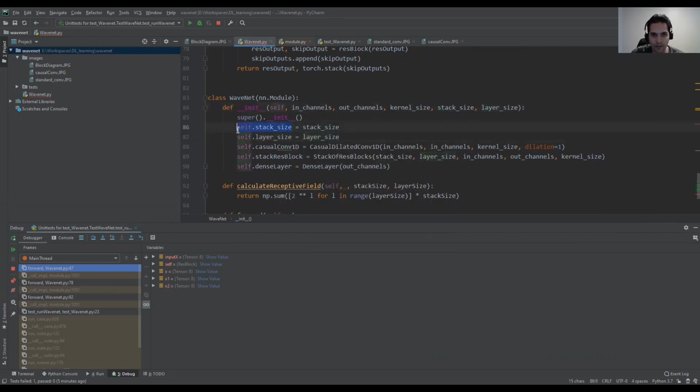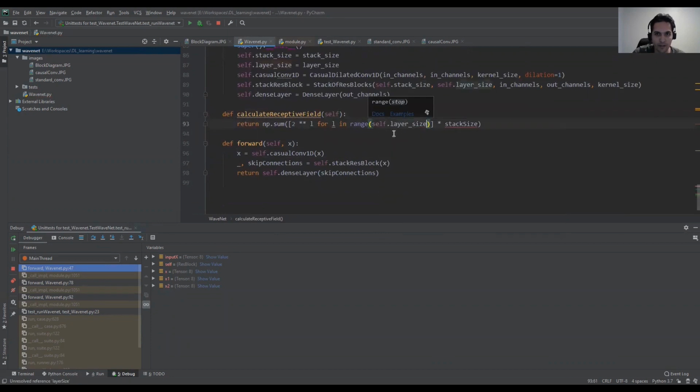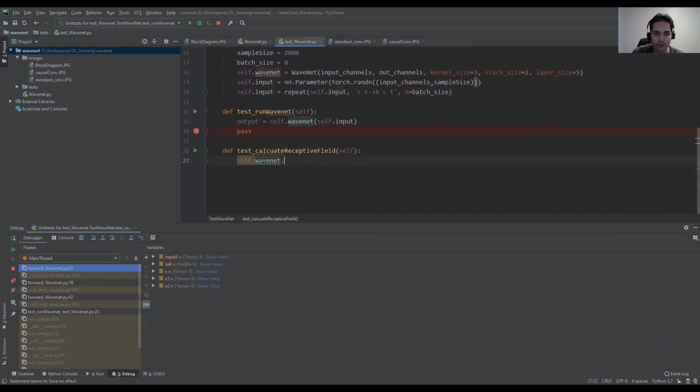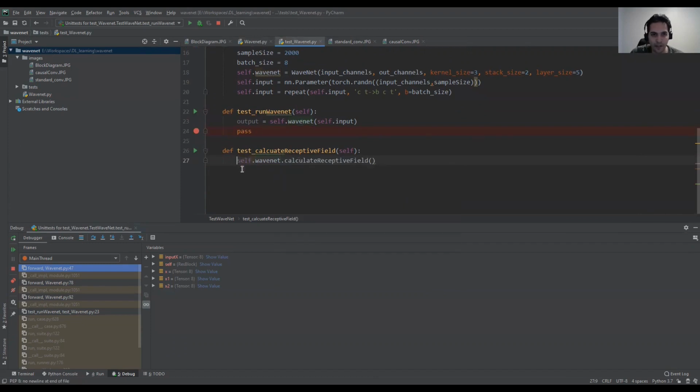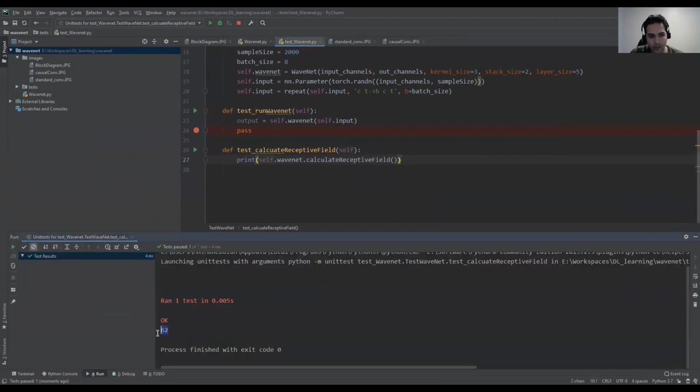And here, when I want to pass them, I can pass the stack size and the layer size. And here also, I don't need to pass them to a function. I can say this is a layer size and this is a stack size. In that case, if I want to show you the receptive field of this network, you can say self.wavenet calculate receptive field and print it. I just want to print it. It's not the unit test. I just want to show you, so it says it is 62. So with 2 stacks and layer size 5, the receptive field is 62.